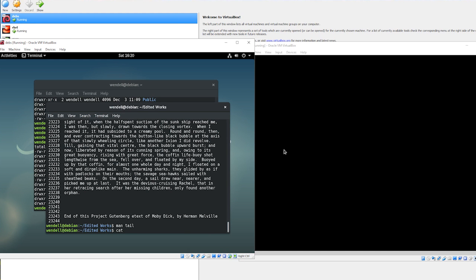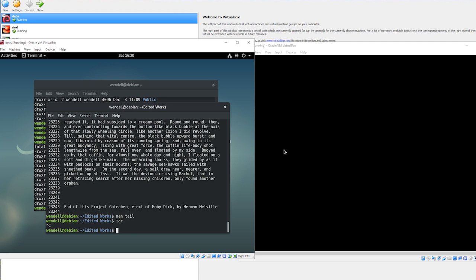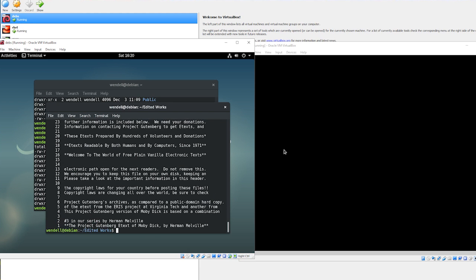We also have cat, which will dump a file. We also have tac. So we do tac mobi10c, and there's line 1, 2, 3. Get it? Tac is cat backwards. I know, right? Aren't those Unix guys so clever? Tac. Woo! Yeah, so that's a thing.